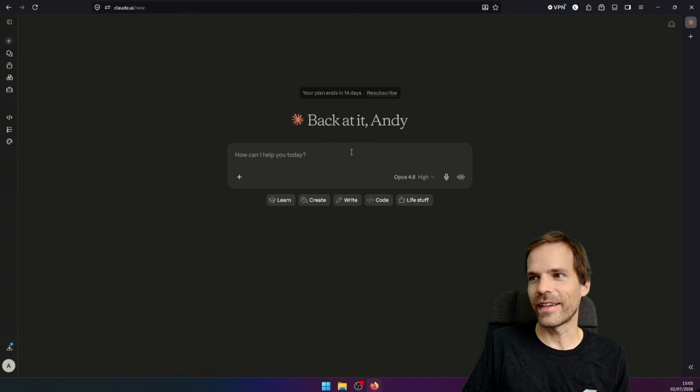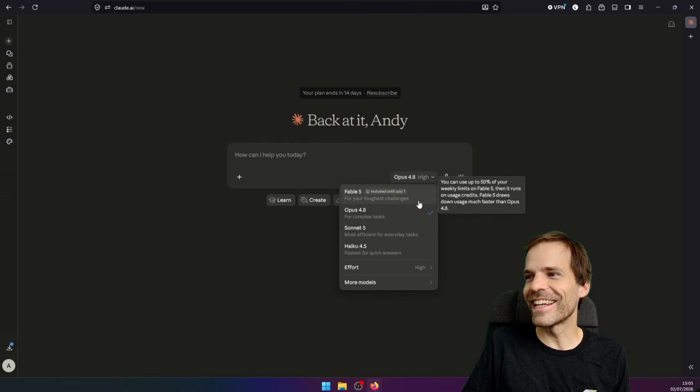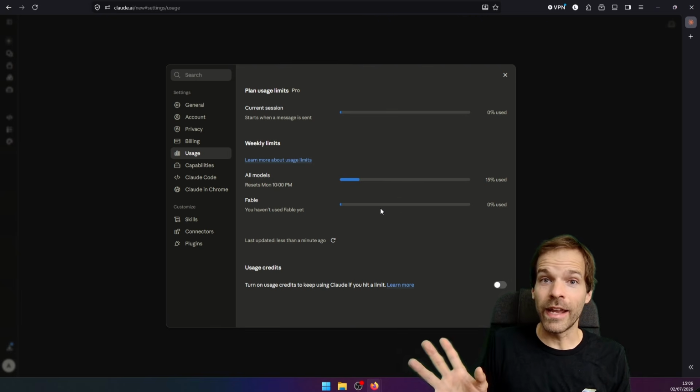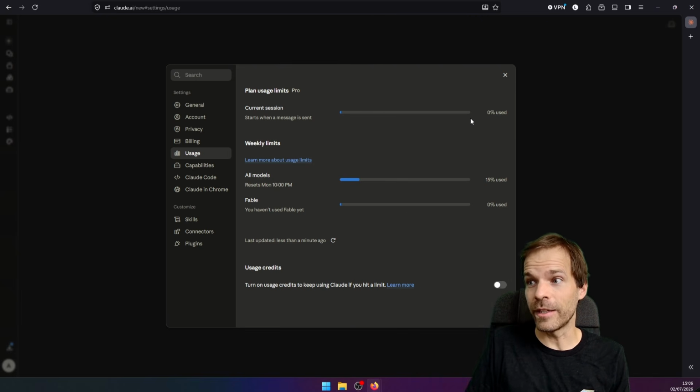Claude AI, back at it. And look at this. We can select Fable again until July 7th. We can use 50% of our credits on that. So they have a separate tracker for Fable now. And basically half of my weekly allocation I can use on Fable. Anyway, I've got an entire session ahead of me and I haven't used Fable yet. So let's start using Fable.